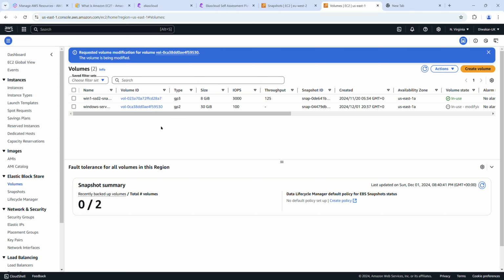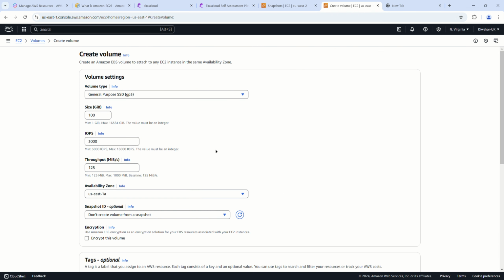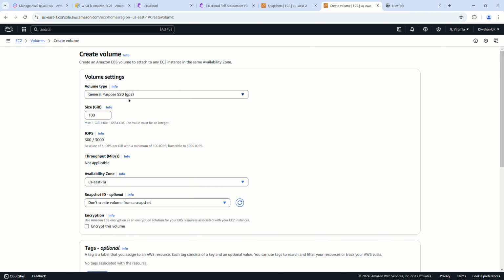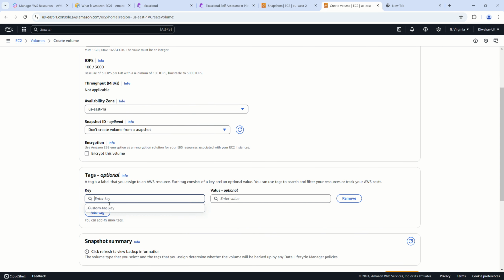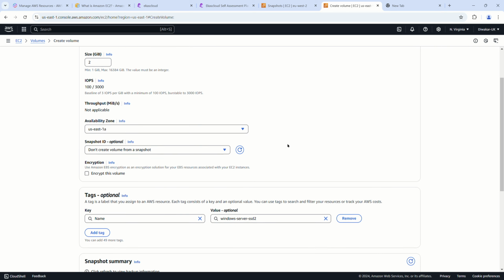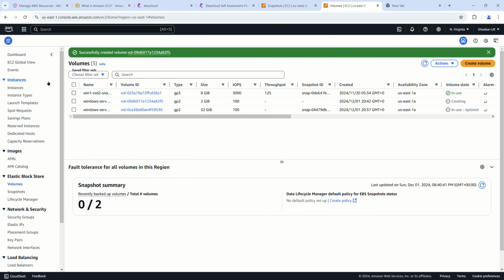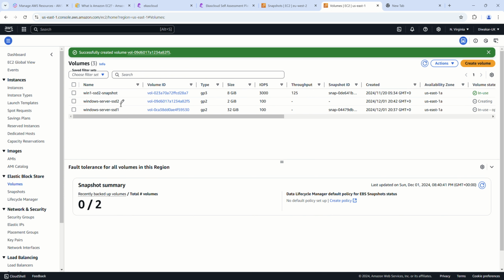Now the second one is, okay, we have one volume. Now we want to create a secondary volume attached to this. What we could do is first create a volume. So leave the GP2 and GP3 for now. We'll just create a 2 gigabyte volume in the same availability zone, and we'll add a name to it, which is Windows Server SSD 2. Okay, and yeah, that's it. We'll create a volume out of it. So now we have a 2 gigabyte volume, which has a name tag of server SSD.